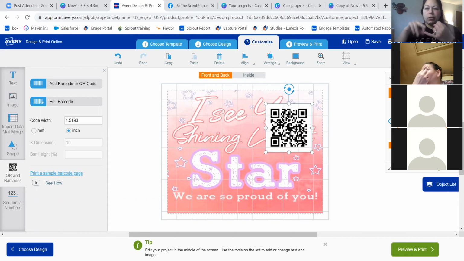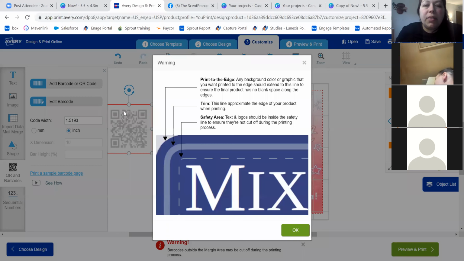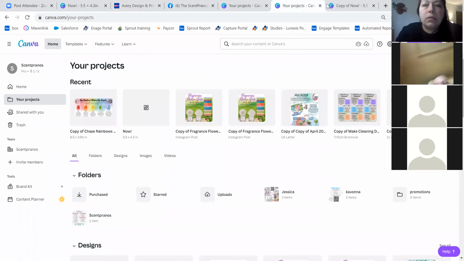Canva, you literally click QR code, you put the website in. Avery, it's a couple extra steps, but like I said, I have that screenshot for you. So I'm going to save that for everybody and post it. I'm trying to think what else in Canva did I miss?